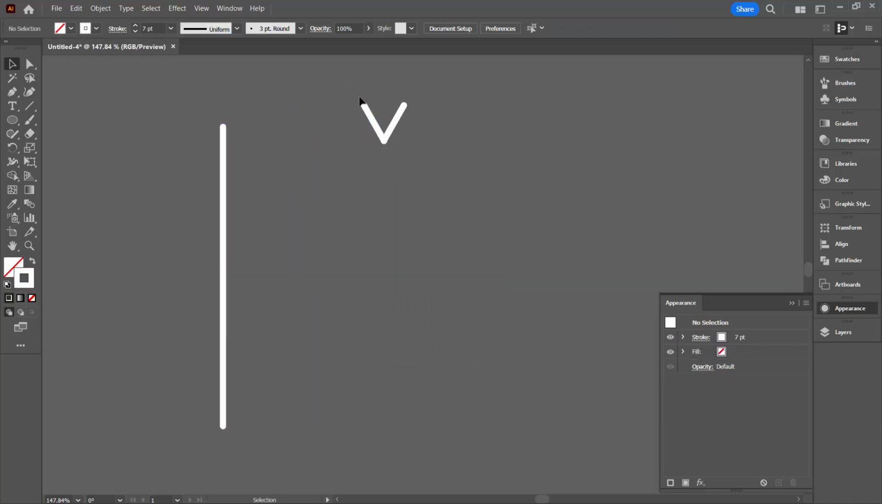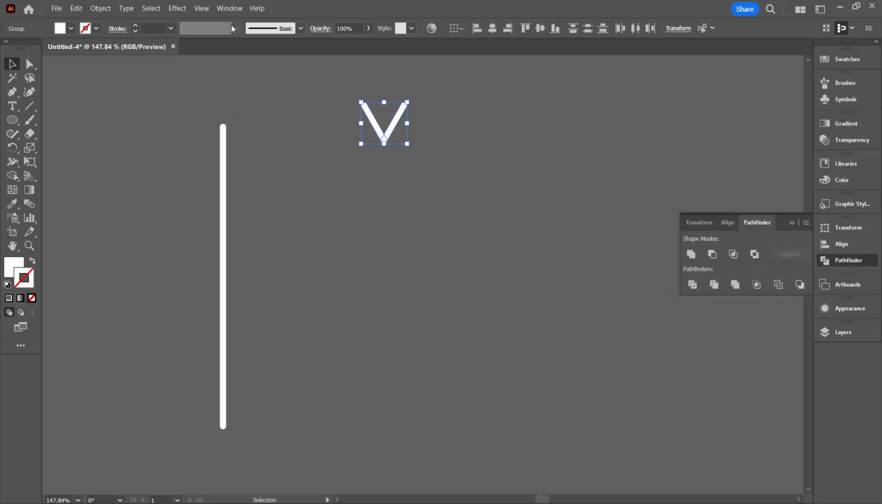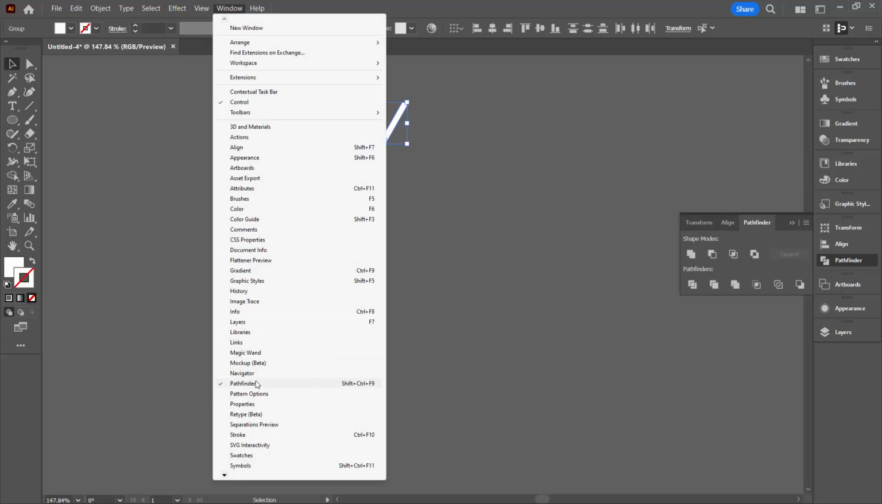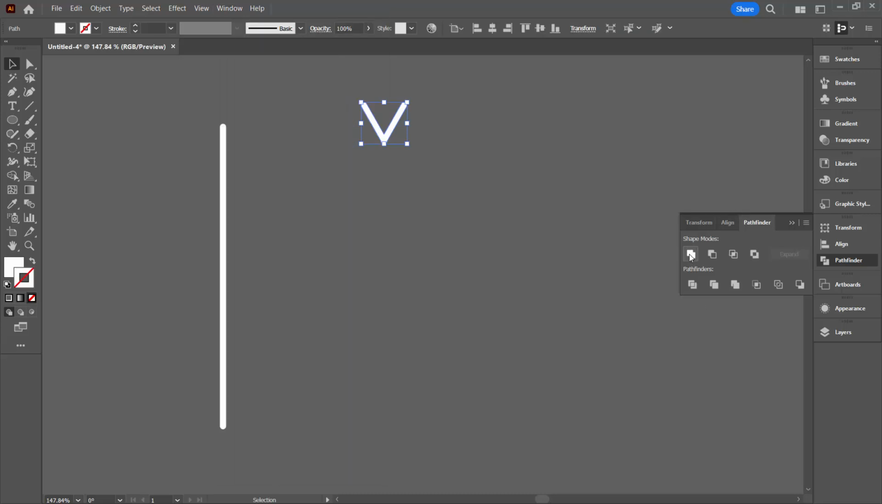Before you do what I just did, select over these and we're going to join them together. I'm going to the Pathfinder panel, nice easy tool to use. You can find it by choosing Window Pathfinder and just click on this option and that makes a filled V so that both pieces are joined together and they'll travel together. I'm going to place this where I want it to be, which is just over the top of my line.